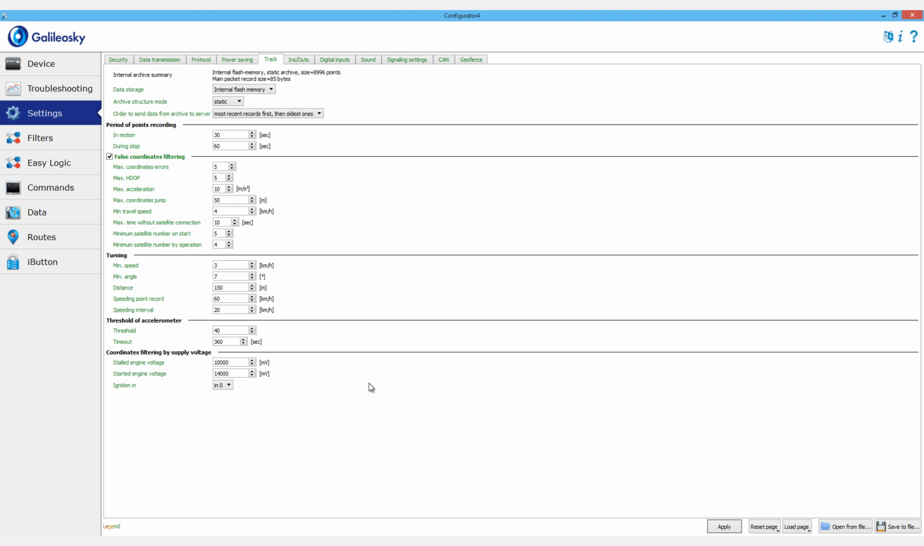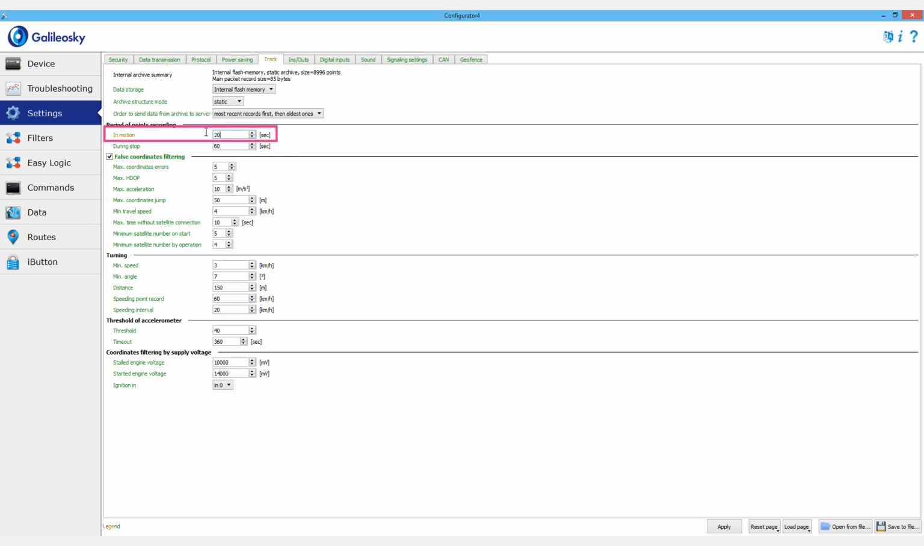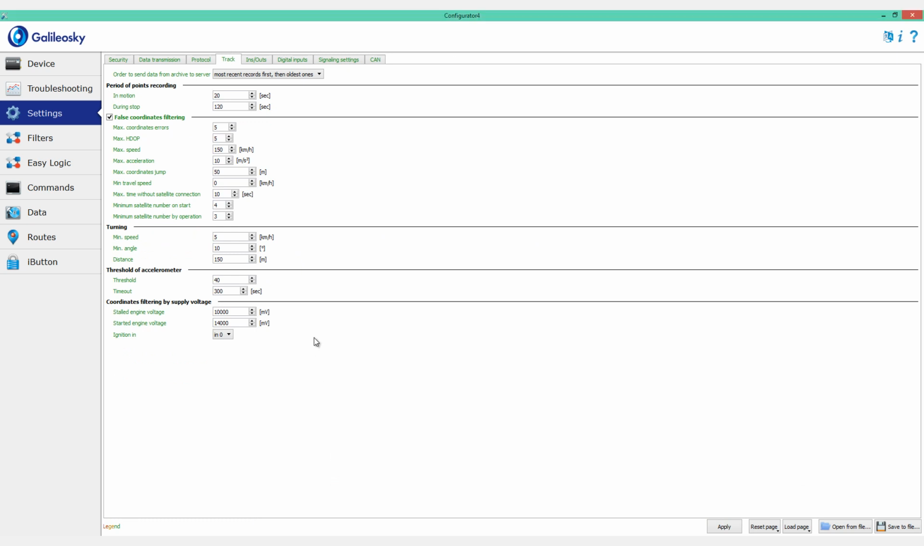If several methods of stop definition are used, the ignition input and engine voltage will take priority over the accelerometer value. The period of point recording in motion can be set on the tab Settings, Track, by entering the required number of seconds in the field In Motion. In addition to this period, you can set the turn-in field for more precise and correct track drawing.